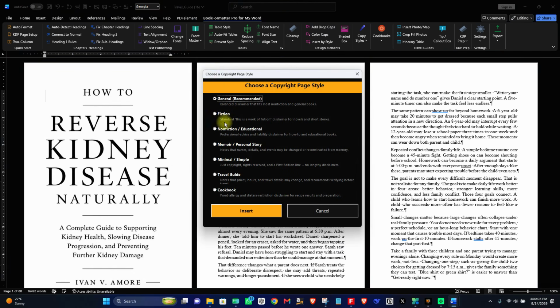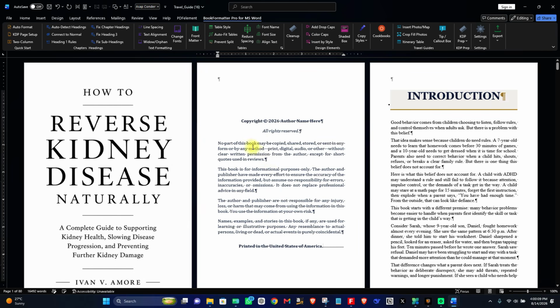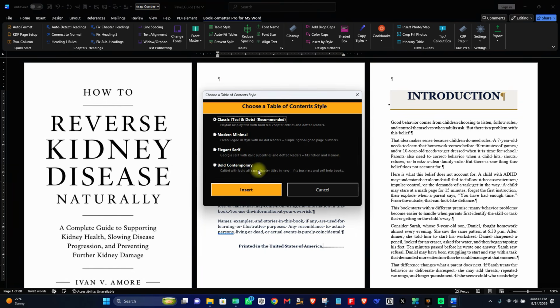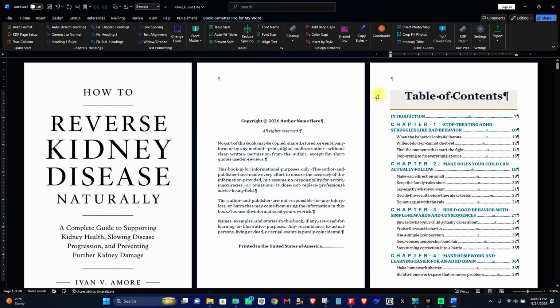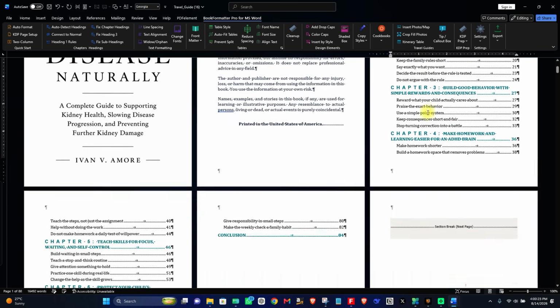So you look for non-fiction. This is general non-fiction, general recommended. So you just click insert, and then it inserts the copyrights page. Then you click on this again, then you say table of content. You click on that. You choose the one you want, you say insert, then it inserts for you the table of content like that. You can see what you have here now. You have the complete table of content for this.